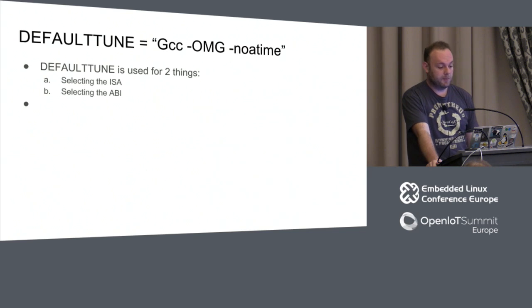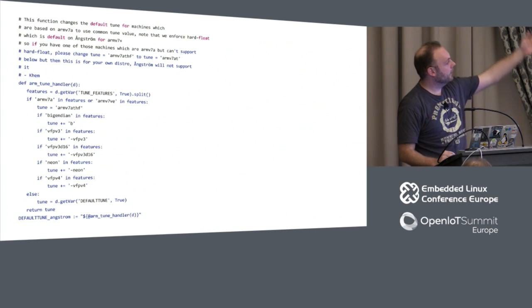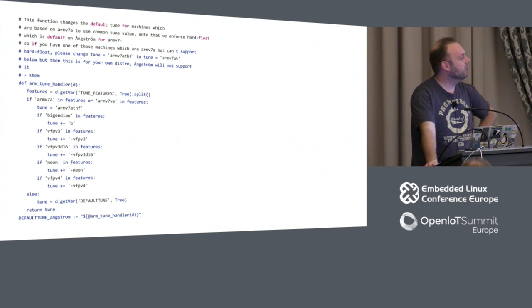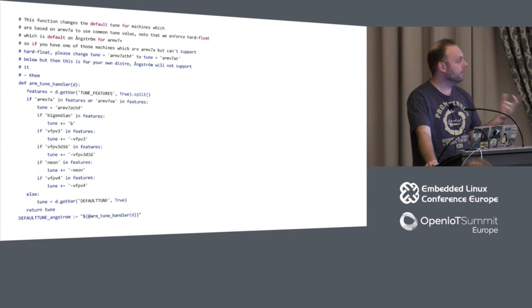And then usually they can be persuaded back to not poking at default tune, but just saying, I'm an ARM v7, I'm an ARM v8, I'm a PowerPC, and then things get a lot easier. And if they don't, you have to include this bit of Python in your distribution that finds the ARM v7 machines, looks at the features, and then resets default tune. So we have this in Angstrom for my pet project, and now the Linaro OpenEmbedded reference distribution also includes this, because without this, building for more than one ARM v7 BSP is a maintenance nightmare.